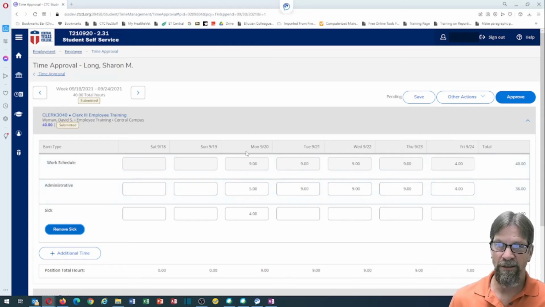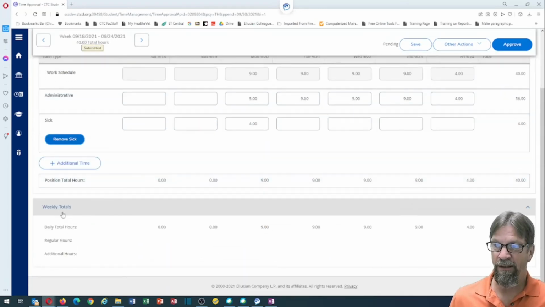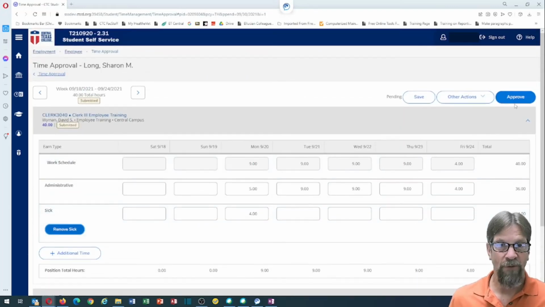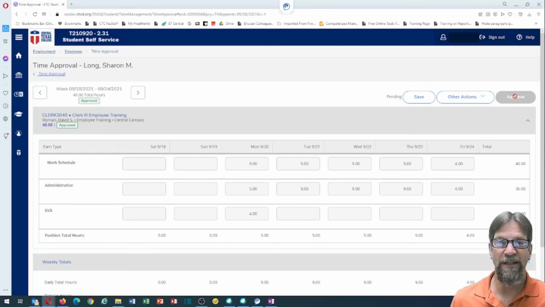So I can see here she had 4 hours of sick time on Monday. Yep, she had a doctor's appointment, so she took the afternoon off. And the rest of the week is correct. Again, I come down here to the bottom for the weekly totals and review. 40 hours total, 36 administrative hours, and 4 hours of sick time. All's good. I click the Approve button. That timesheet now moves on to payroll.